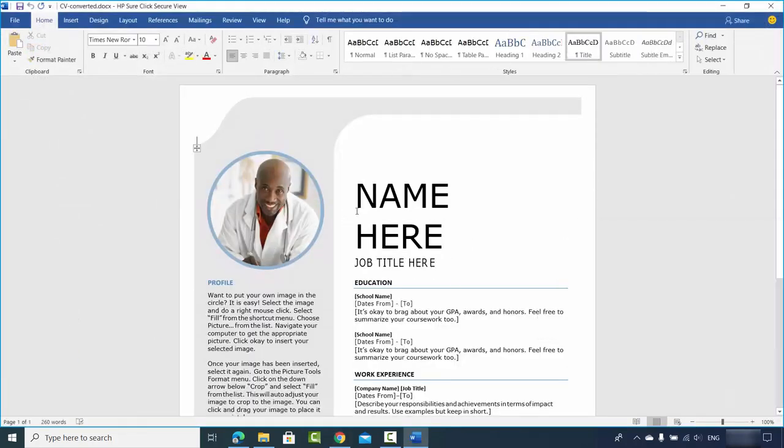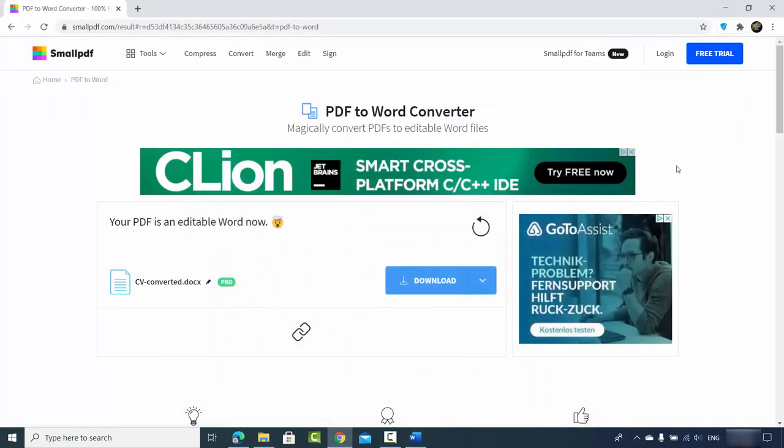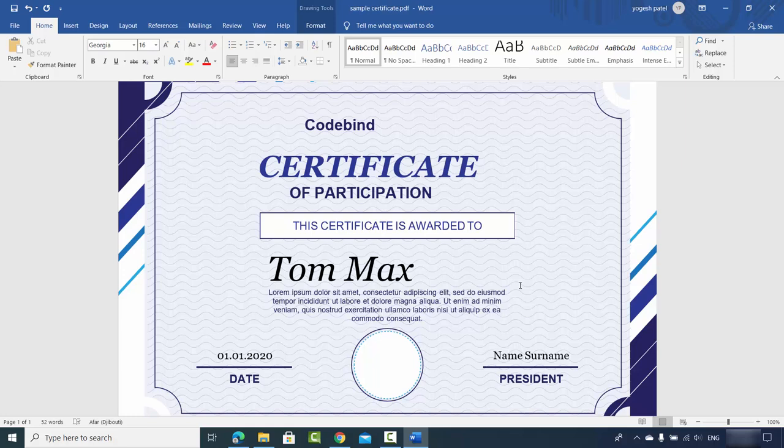So now you can see my PDF file is converted into the docx file or Word file using this online application. So I don't even need a Word app in order to convert my PDF file to the Word file. So this is how you can convert your PDF files to the Word file very easily.